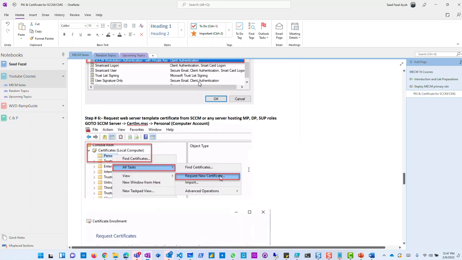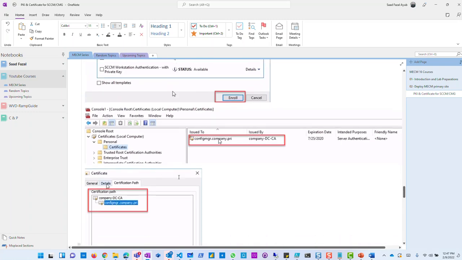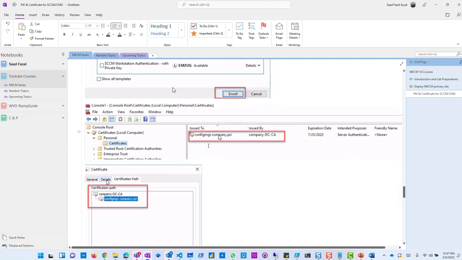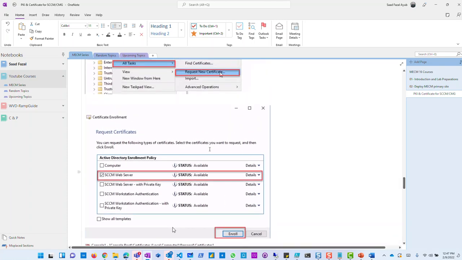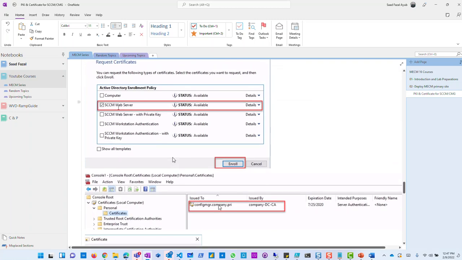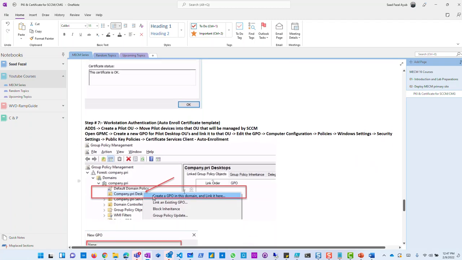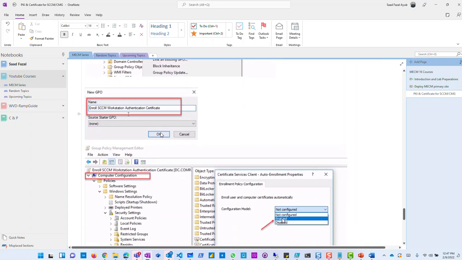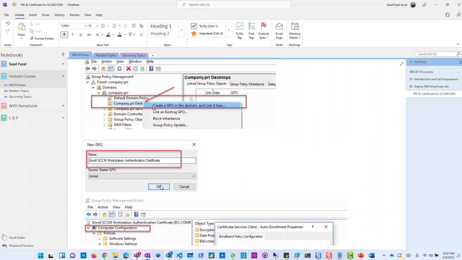So once we have those templates set up, there is the manual way to enroll the computer with that certificate, which is if it's a server, you do it like the SCCM web server. If it's just a workstation, you can enable the auto-enroll GPO under the Active Directory GPMC. And like I said, I have the GPO enabled. I'll show you how to do it real quick.